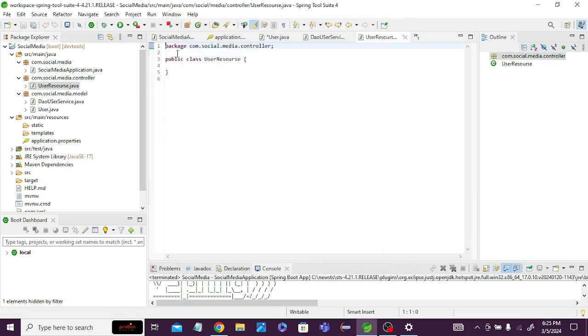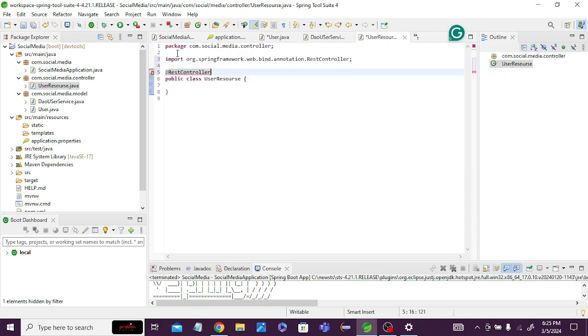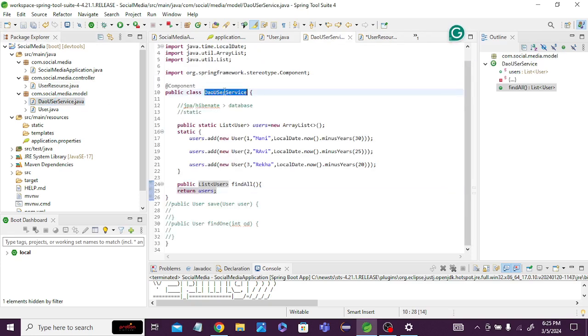In the controller class, firstly I have to mark this class as a RestController. Control space, RestController. Okay, the RestController annotation I added. Then I have to add the DAO user service class. I have to copy this because I will call this method, so it will get data from this class. So I'm using this DAO user service in the controller.